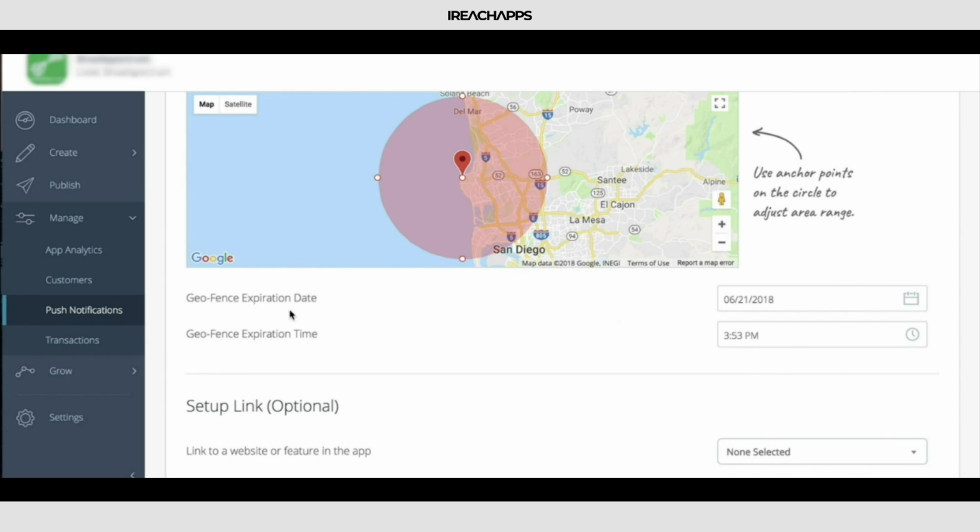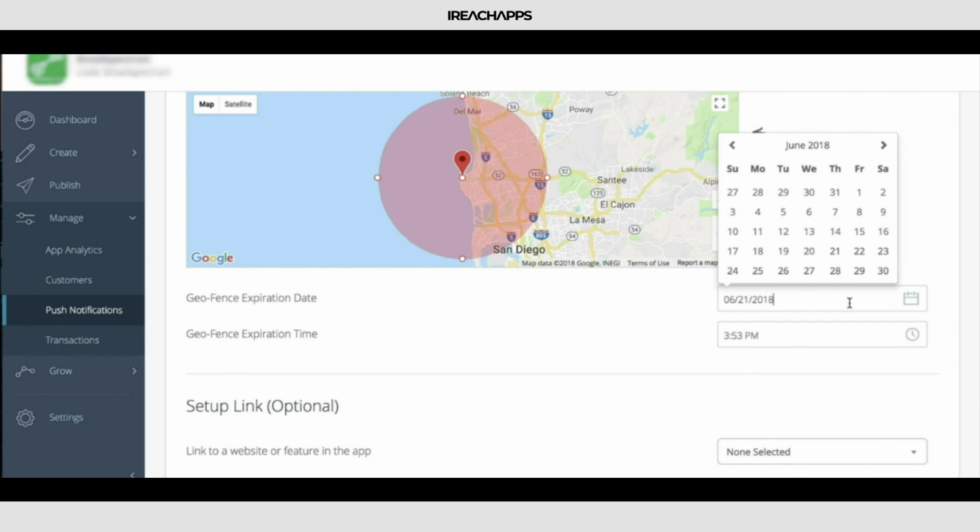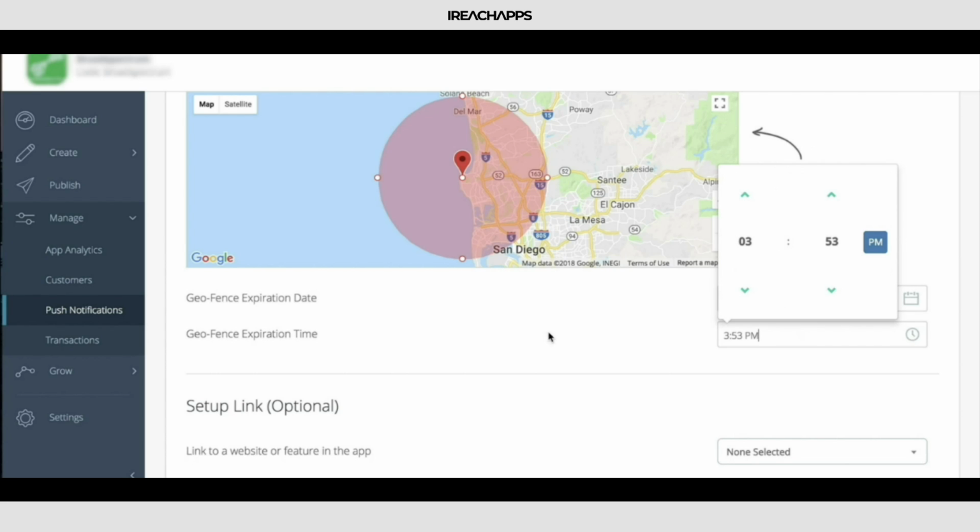As you can see, this is where you include the expiration date of the push notification and expiration time. This is great if you want to run a flash sale, something like that, where there's a time sensitive component to it.